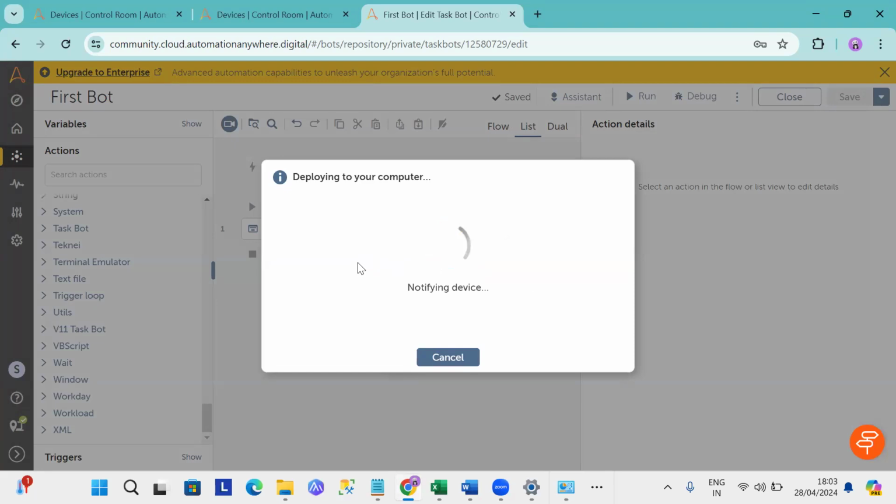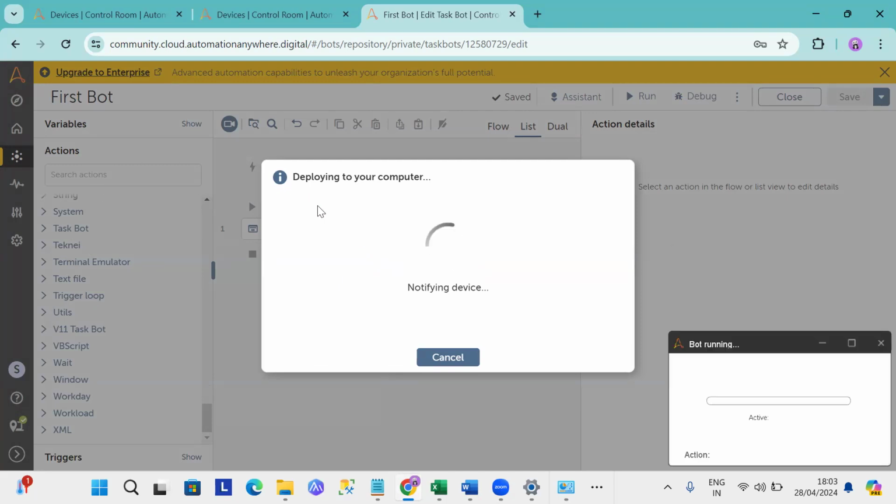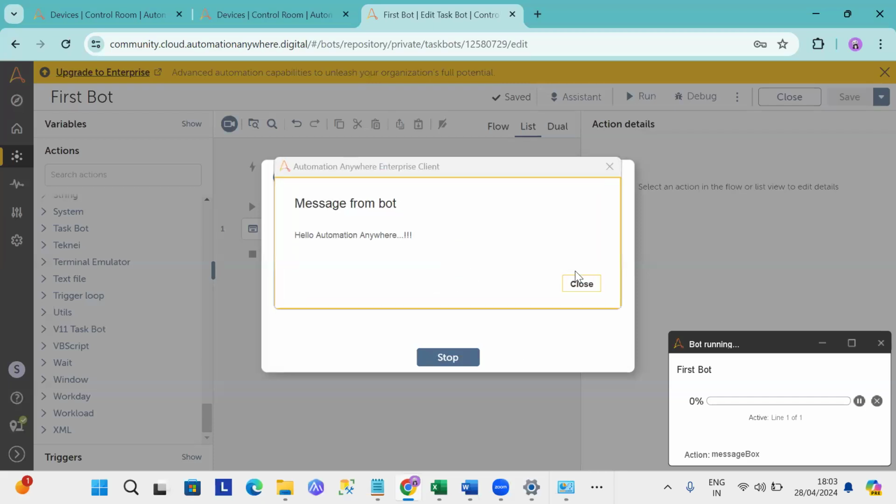First of all, our control room will check whether this machine is on or not with a ping request. If that machine is on, then this logic will be deployed from the control room to my local machine. And then this code will be executed on that machine. So this is the standard life cycle of control room bot execution. Okay, understood, guys?